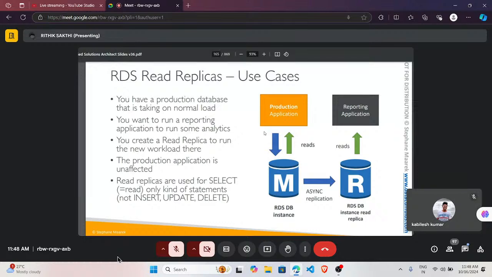So if both my production application and my reporting application read data from the database, there might be some performance issues for my production application. At that time, I can create a read replica for my main database, and the reporting application will read data from my replica and do analytics with that data. So my reporting application will not affect the performance of the production application. They both read data from different databases.